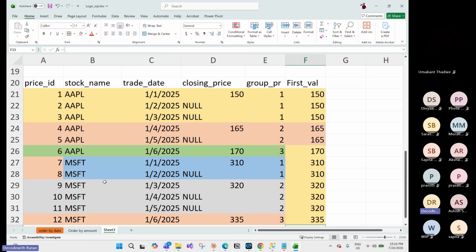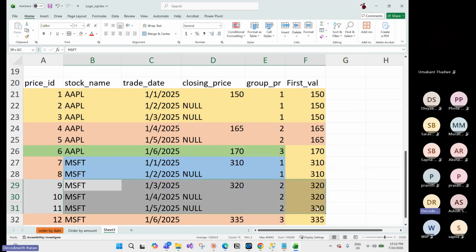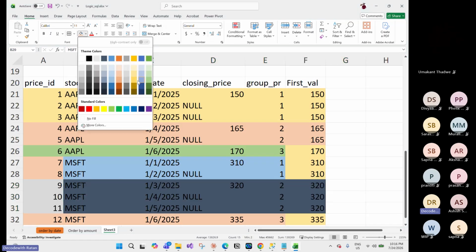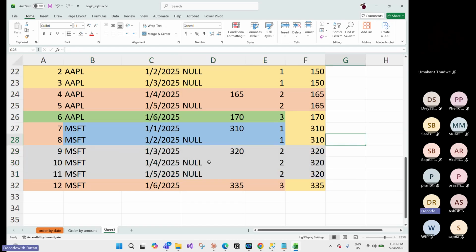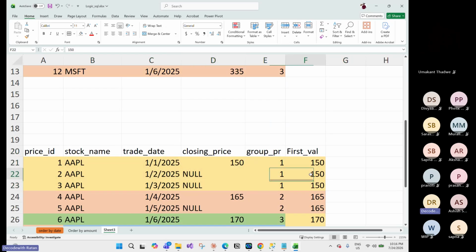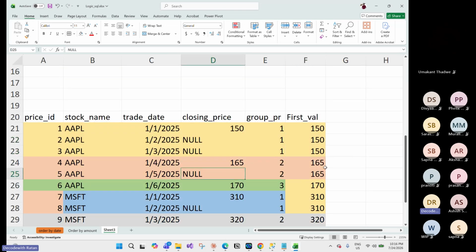So are you able to see that now all the nulls are filled? Yes. These null values are filled by 320. These two null values are filled by 150. This one value is filled by 165. This is called forward fill. And this is one of the very important interview questions.